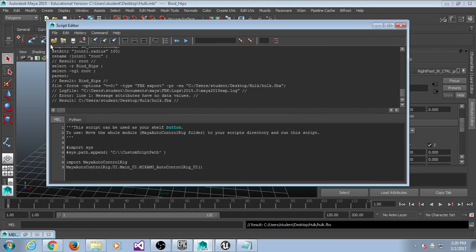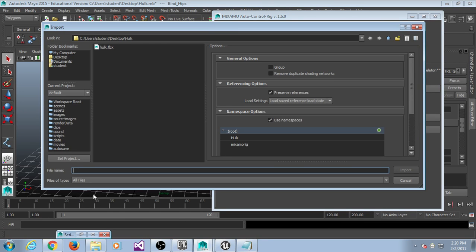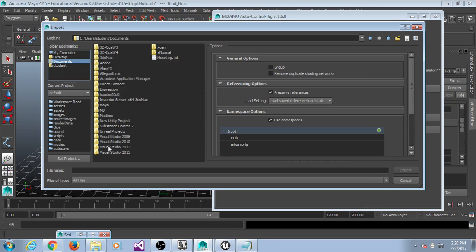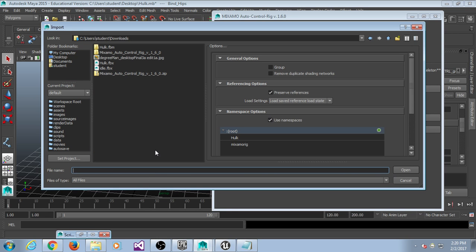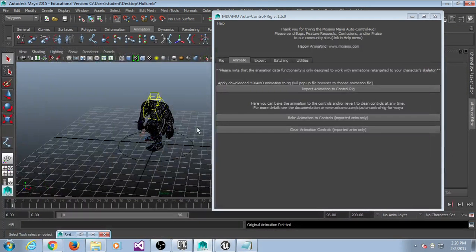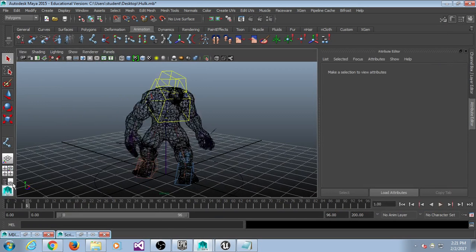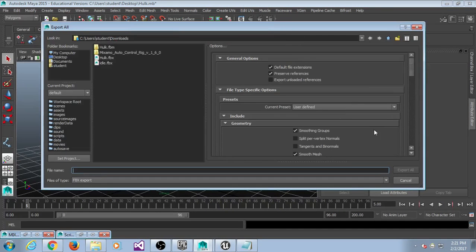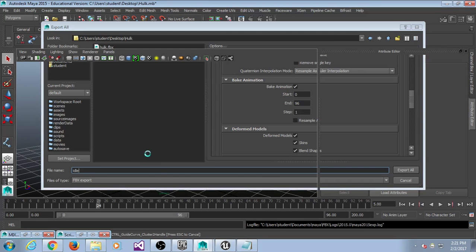I'm going to import my animation from Mixamo. So I'll go to the Animation tab, Import Animation to Control Rig. I believe that's in Documents, Downloads. Import my idle. Now this time I'm going to export it using the same way. Here's my idle. File, Export All again. This time I'm going to turn Animation on, Baked Animation on, and change the frames to 96 frames. And I will go to my Hulk folder, call this Idle, and export it.